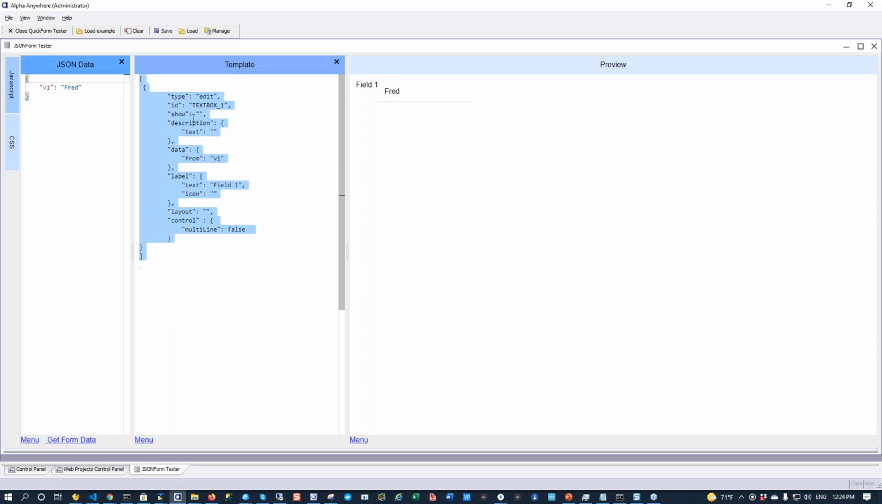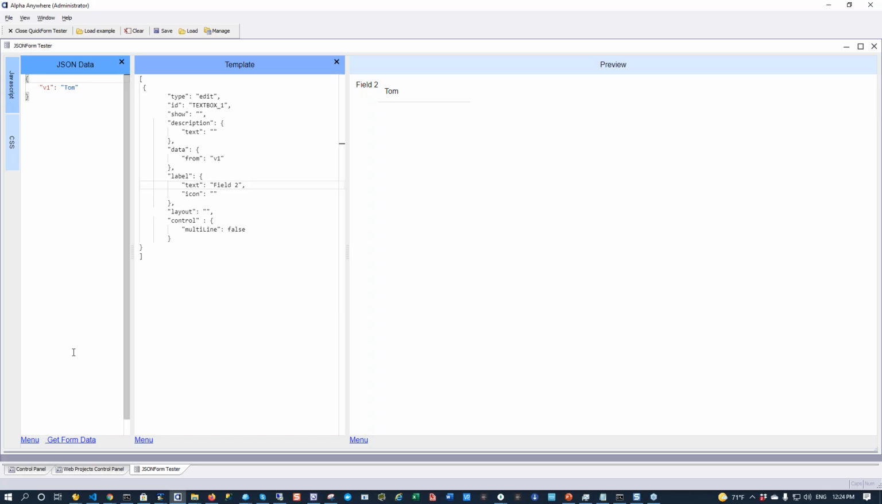So you can see that in this JSON over here, we've got field 1 as the label. I'm going to change that to field 2. And then if I change the data from Fred here to Tom, and then say get the form data, this shows that the current data that has just been edited is currently Tom. If I change that to a 2 over there, you'll see it now says 2 over there. So this is the simplest type of JSON form, just an edit box.